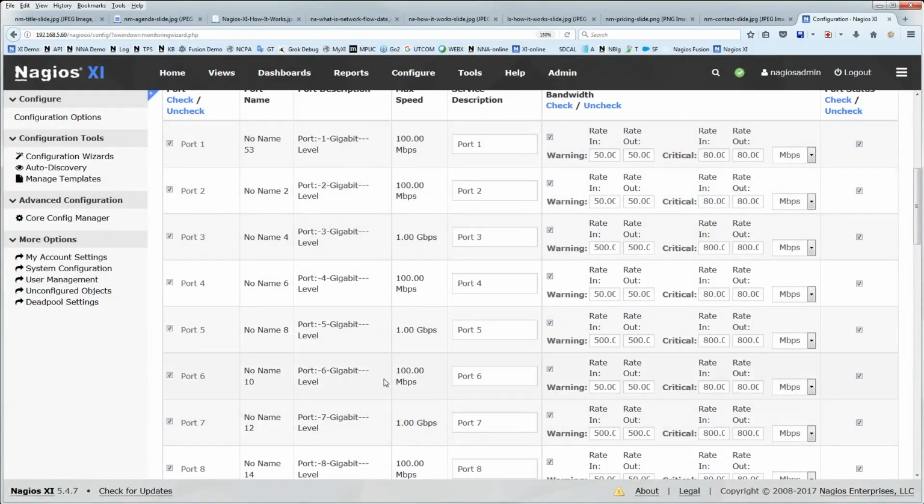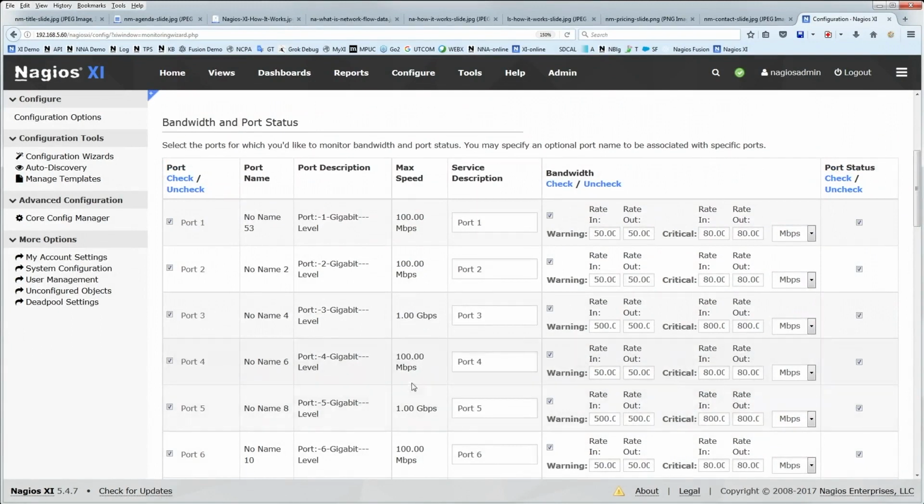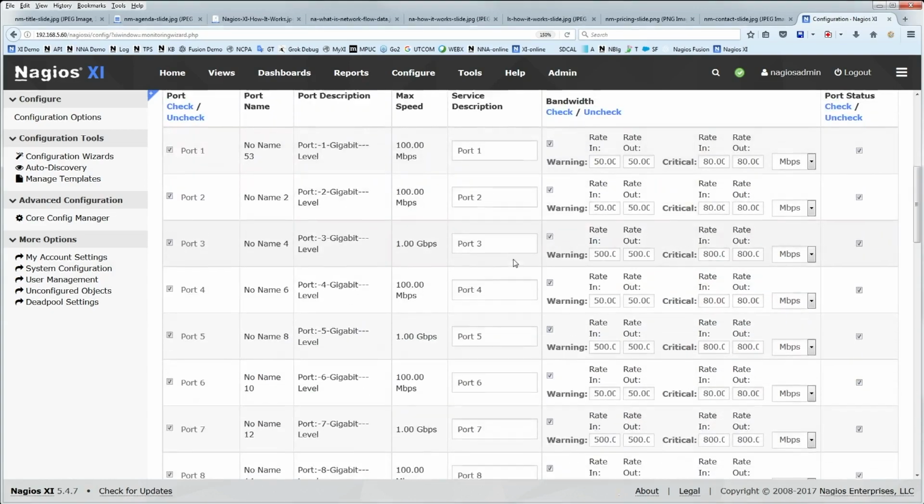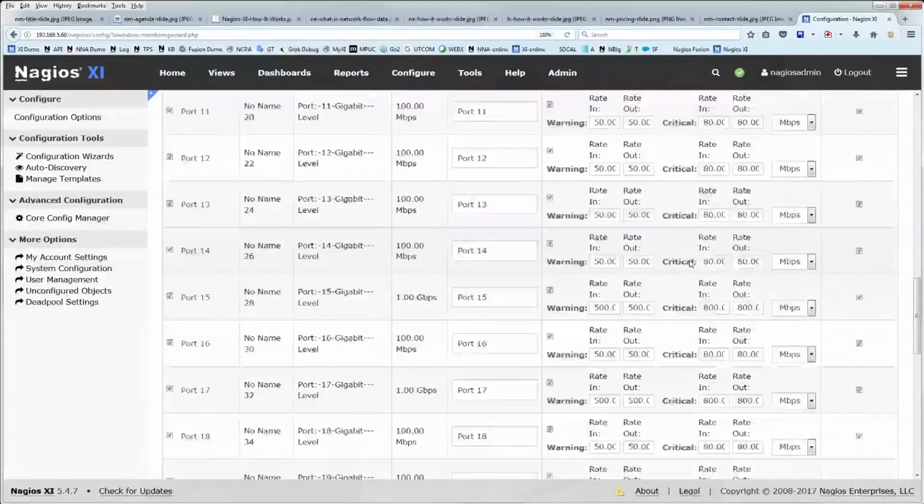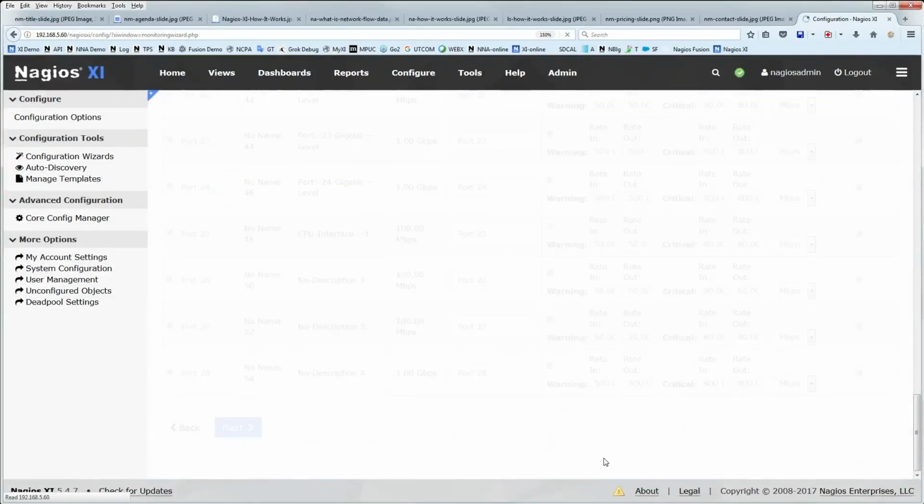But with this HP ProCurve, we're presented with a nice list of all the ports that are available. If you did choose to actually label them by name or description, that's actually going to show up here in the service description area. If you choose number, it'll basically just show you what we see here, port 1, port 2, port 3. You do have the ability to customize these as well, though. And then for each port, you're determining, do you want to do a port status check? Do you want to monitor bandwidth in and out? What thresholds do you want to define? You can keep the defaults, or you can choose your own.